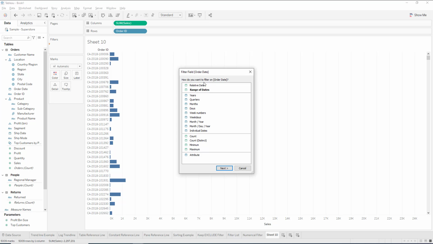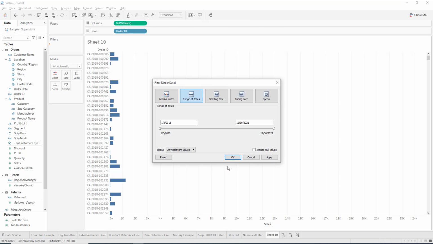The option asks whether I want a range of dates, or relative date, or just go by different quarter, year. You see some of these are green, indicating these are going to be continuous dates, or you will see some of these options are blue, indicating these are going to be discrete. So let's do first the continuous dates. I will do a range of date, and then it asks for the start date and end date. Let's just leave it at that.